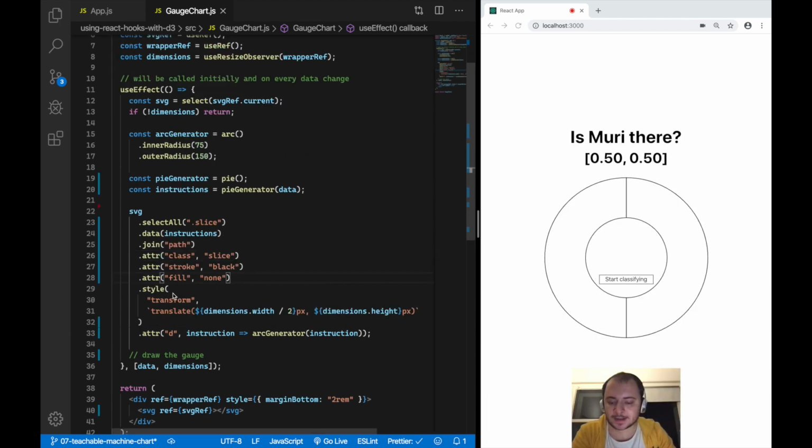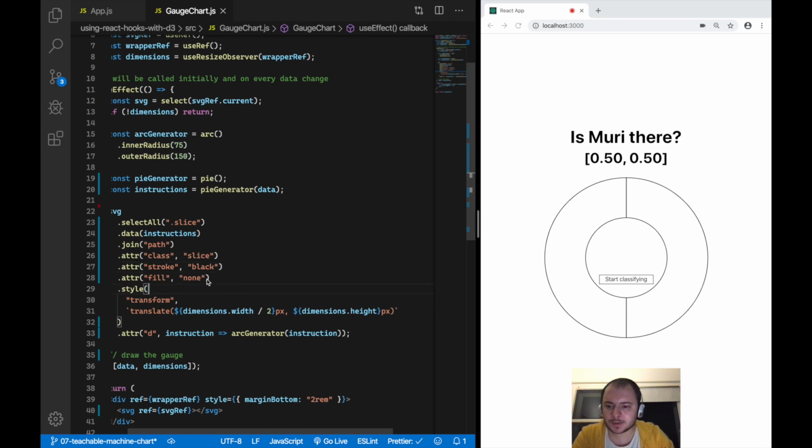So I also went ahead and added some styling to center this whole thing here. It was on the top left corner. But yeah, this is how it looks. We have an arc, a whole circle in this case, and we have two slices, 50-50. And if I were to start classifying here, you can actually see that the arc is divided into these slices depending on the data we are receiving from the outside. That's already pretty cool.